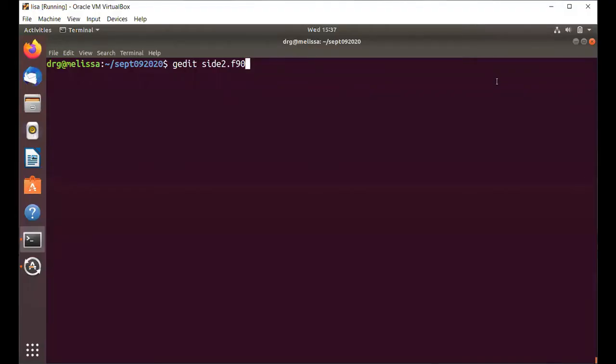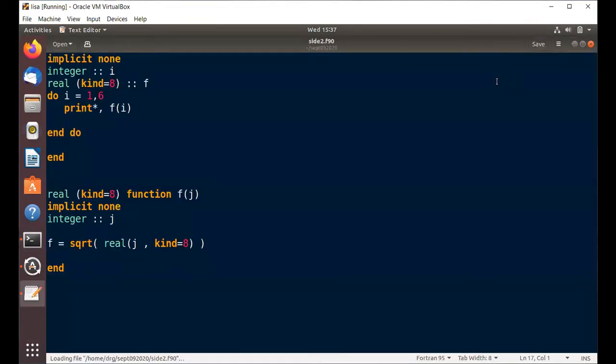I'm going to make a minor modification of that program, and in this case, rather than having the square root of the real version of the integer being calculated in the main program, I'm just going to print out f of I. F is a real, kind equal 8 function. I feed it an integer. I don't have to call it I down here. I can call it something else, which I will for variety.